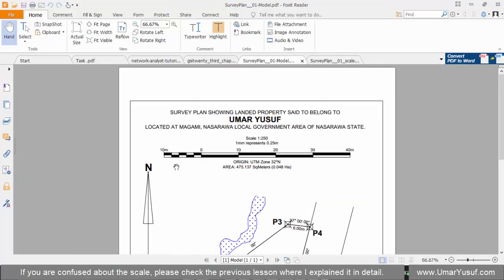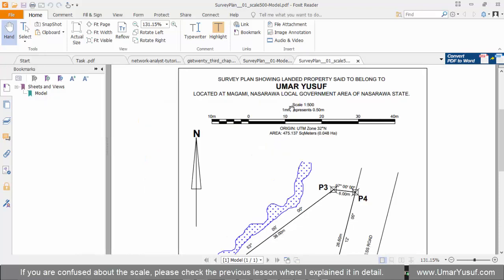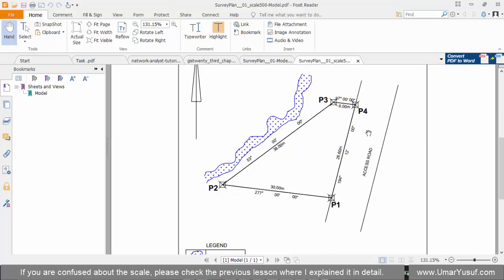So either way, this graphical scale bar doesn't affect whatever scale you are plotting on, as long as it carries the correct unit or the correct distances on the scale bar.